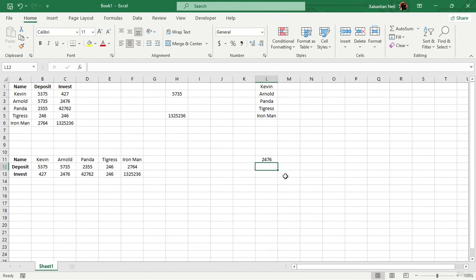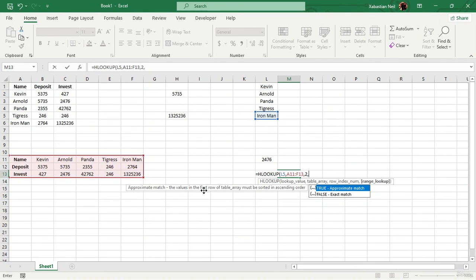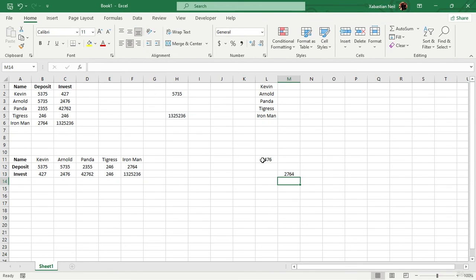Okay, we're gonna do the same thing another time, just for clarifying. Equal, sorry, my bad, HLOOKUP, open parenthesis. Now lookup value. So I'm gonna do Ironman again, comma, table array. Select the range. Now the range is selected, comma again. Row index number. Now I'm gonna search for deposit. Okay, so it's gonna be 2, comma again. Now just type in false. Okay, hit enter, and you can see this is also 2764 for Ironman right here.